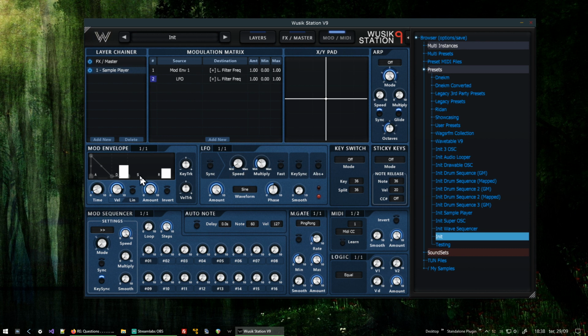So you can hear that on the start it's putting the modulation envelope all the way to the top, and then the modulation envelope is going lower and lower, and then the LFO is starting to act up.